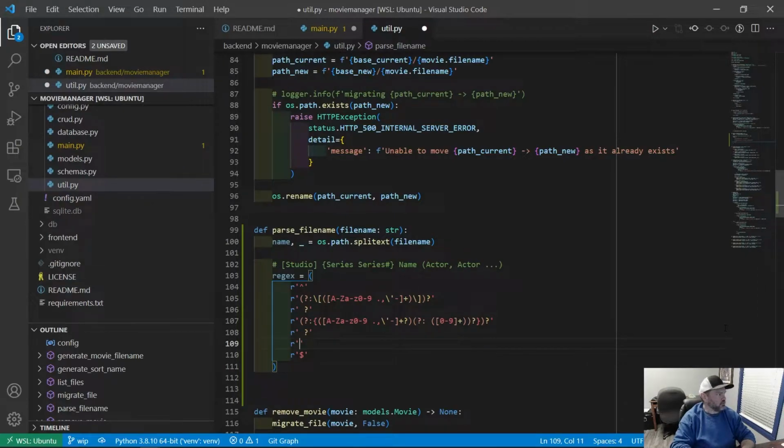Our name is a little bit simpler. It's basically just our capturing group right over here. So we'll put that right here. Don't need it to be non-greedy though. And it needs to be optional because we might not have a name. So yeah, that looks pretty good, I think. Yeah, I think so. So, okay, what else do we have there?